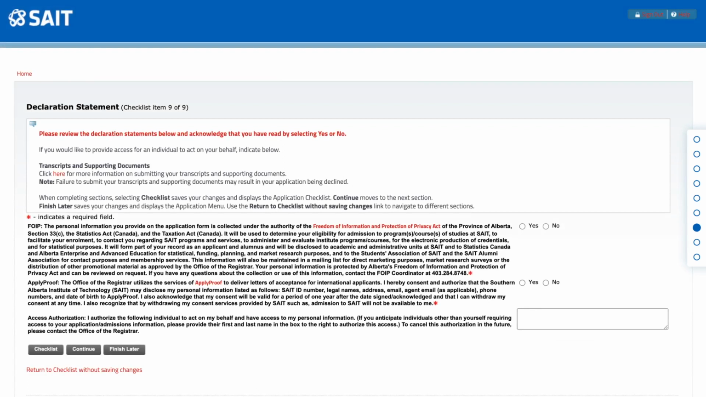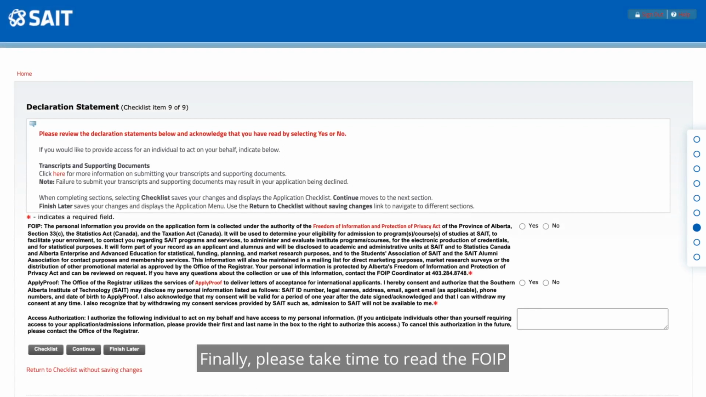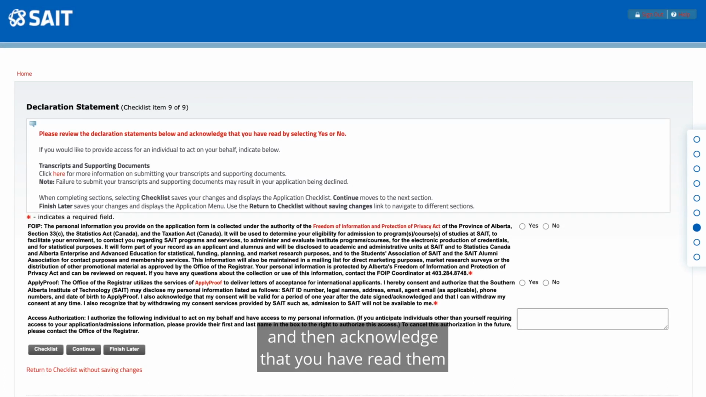Declaration statement. Finally, please take time to read the FOIP and apply proof statements, and then acknowledge that you have read them by clicking Yes. If you would like to authorize someone else to have access to this application and act on your behalf, provide their first and last name in the space provided.